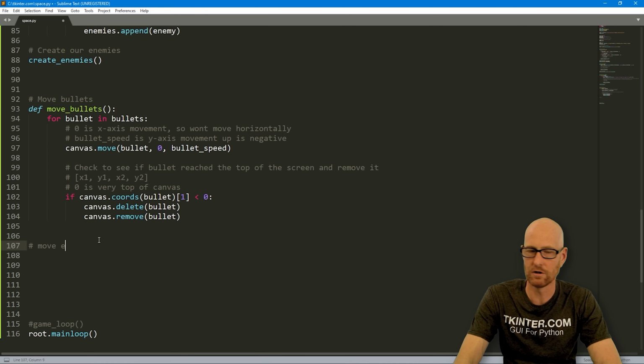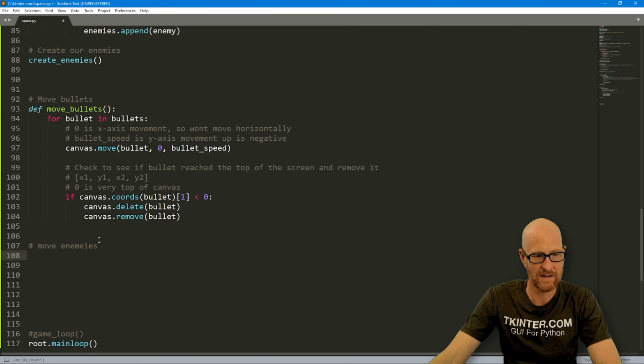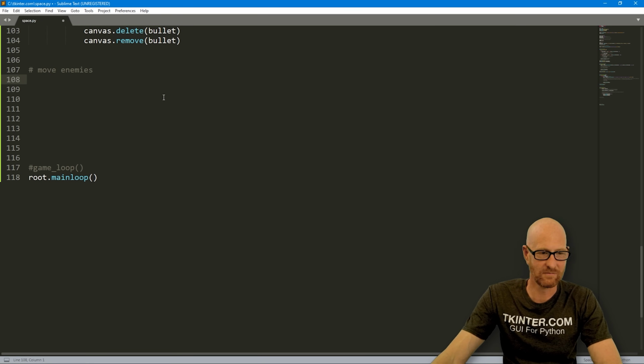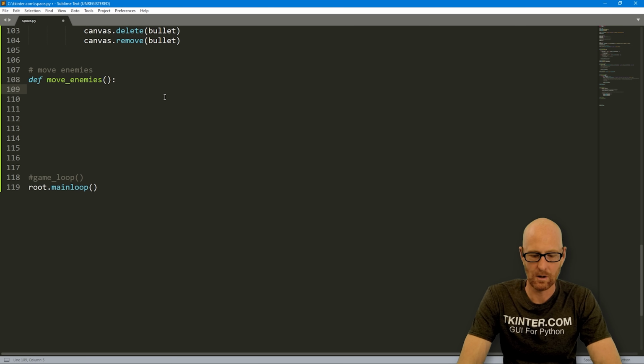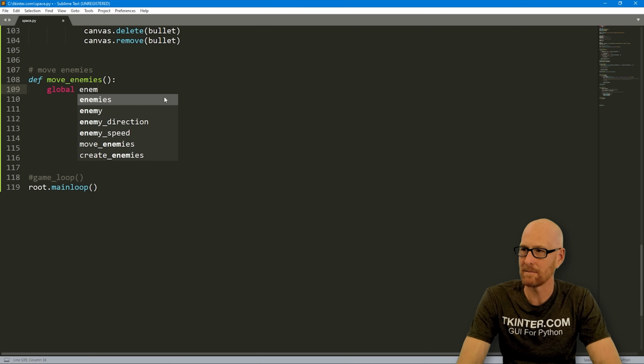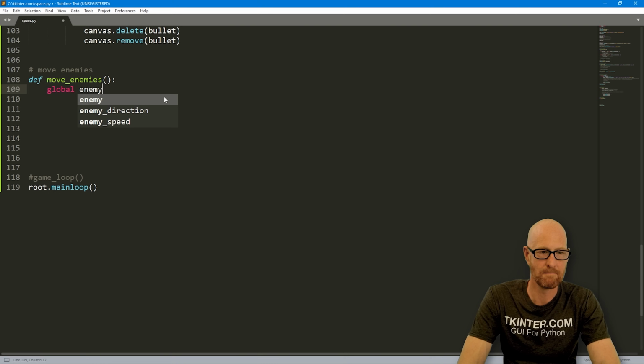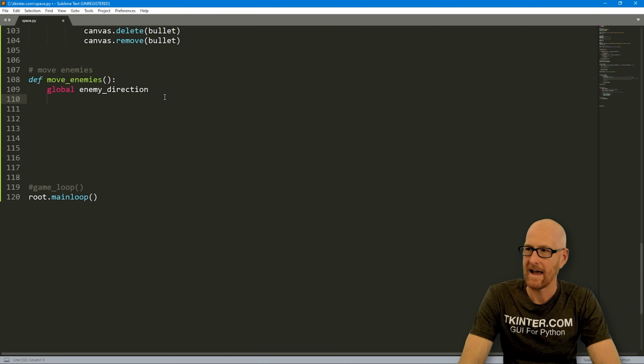Next, we want to move enemies. We've got our bad guys. I cannot spell today. Enemies. All right, there we go. We've got our enemies. We want to move them. So let's define, and let's call this move enemies. So we need a global variable. I know a lot of people don't like it. We just got to do it. So enemy_direction. And we want to know if we've reached the edge.